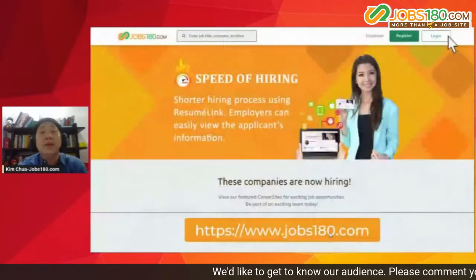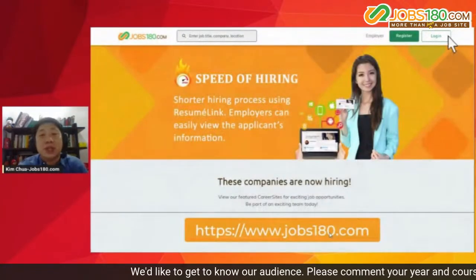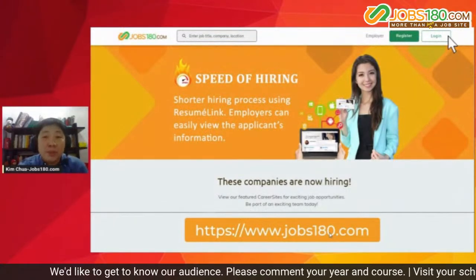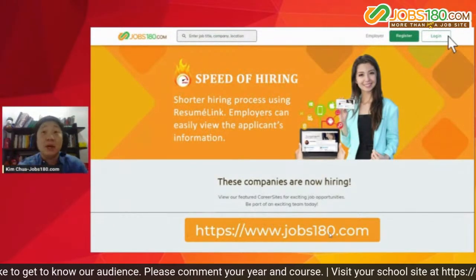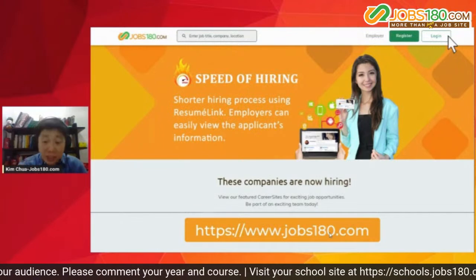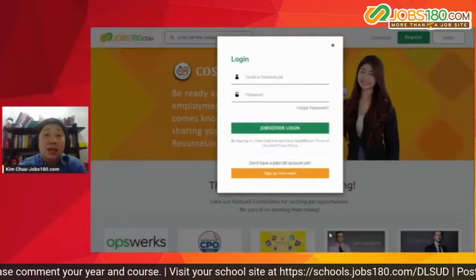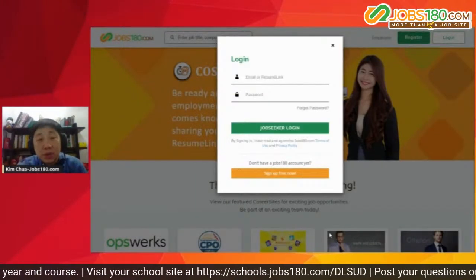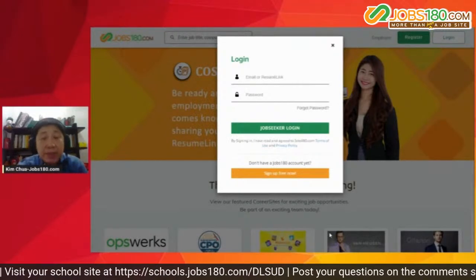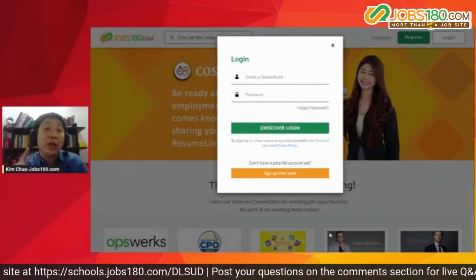And how do you do that? Punta kayo ulit dun sa website, www.jobs180.com, and this time, you don't need to register again kasi may account ka na eh. What you need to do is you have to log in. Okay? Now, as you log in, you start to put your registered email or your resume link and your password. Na ikaw lang may alam.